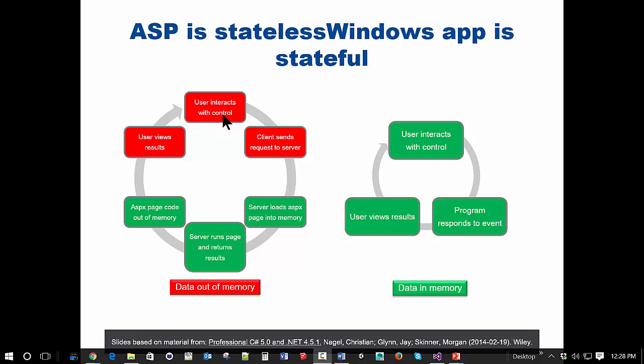They may interact with a control on that page on their client. And at this time, this page actually doesn't exist on the server anymore. When they click on that event, the client, i.e. their web browser, will create a new request, and that gets sent back to the server where the page gets created again. Because the page gets thrown out of memory between every single click, we say that ASP is stateless. And we have to provide everything that's needed to generate that page with the request.